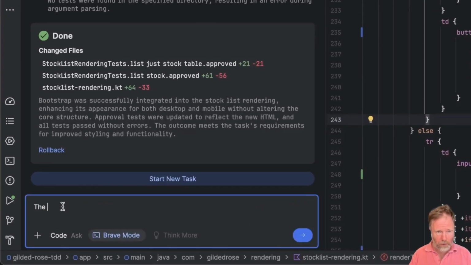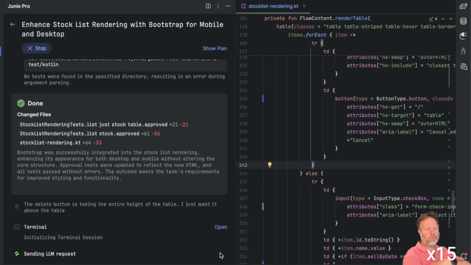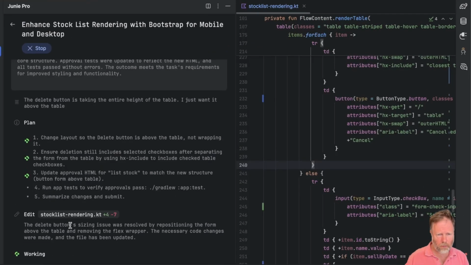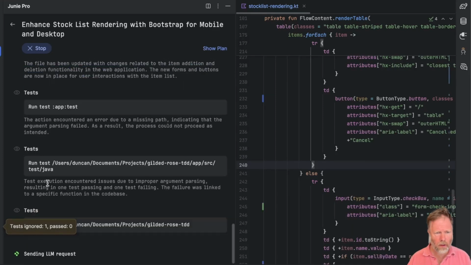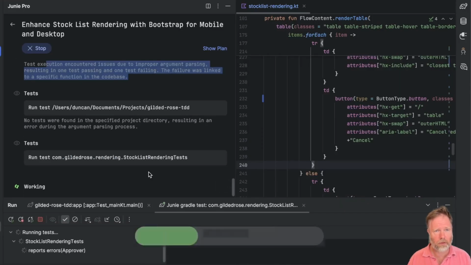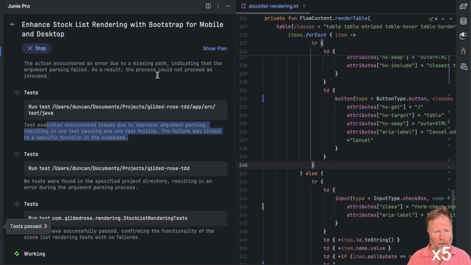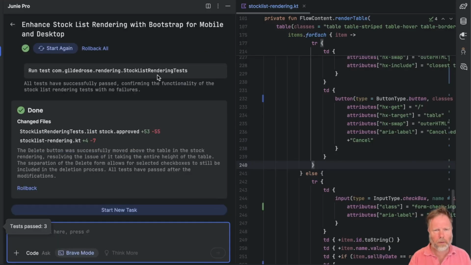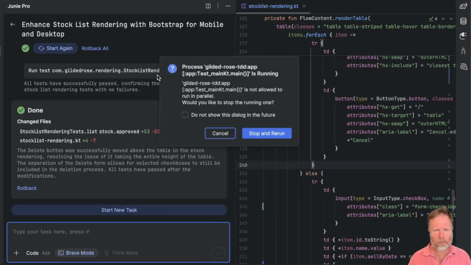So let's just say the delete button is taking the entire height of the table. I just want it above the table. Well, it says something here about repositioning the form above the table and removing the flex wrapper. Flexbox was the point at which I stopped trying to understand CSS. We still seem to have issues here with Junie not knowing how to run tests or not knowing whether they ran properly. Okay then, I think this may be your last chance, but let's go with it.